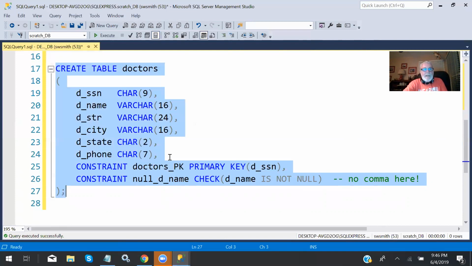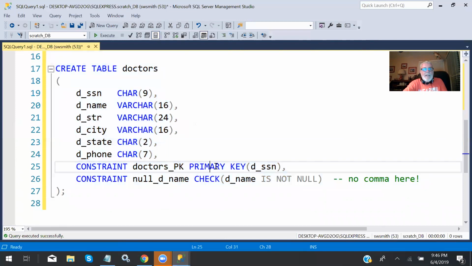A constraint. Every table has a primary key. A primary key is required to be a valid table. A primary key cannot be null. In other words, it cannot be an empty field, and it must be unique. So the primary key will always identify at most one record in the table. They cannot have duplicates.